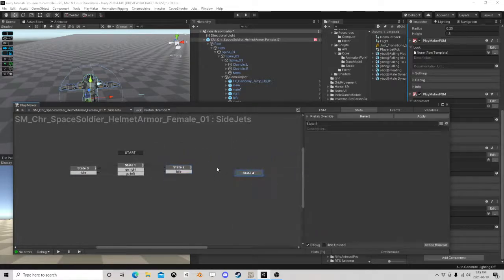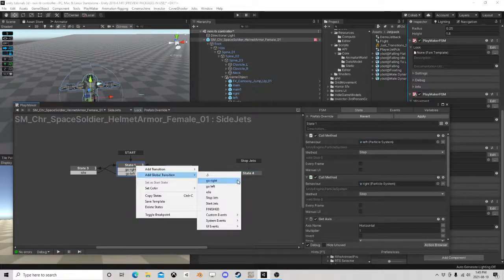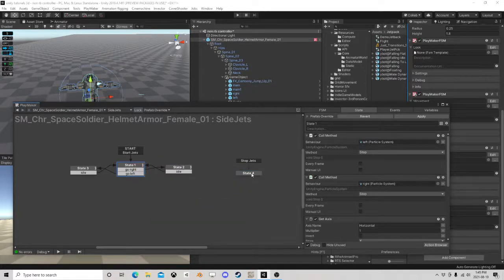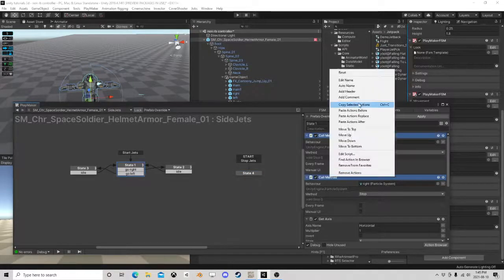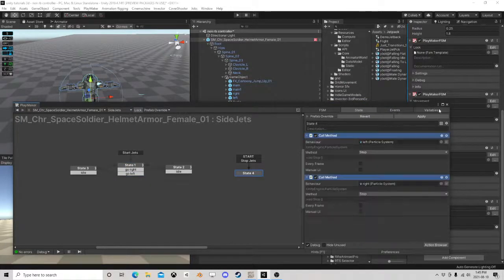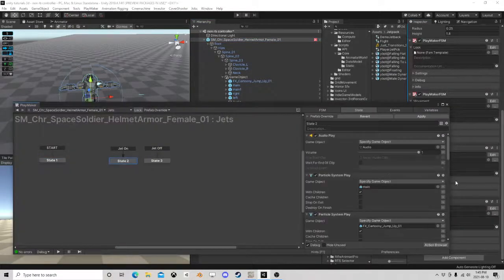Now we don't necessarily want stop jets, start jets, right? Because we don't necessarily want these things to be running when we're on the ground. So I'm actually going to make this guy a start state. And over here, let's copy those and bring them over here. All right, so now if we go into jets, we can probably just use this guy.